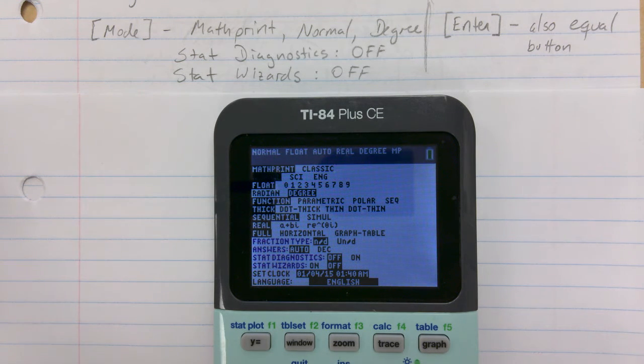Okay, so basically, this is how you change something. Let's say I hover over with the arrow to classic and it's blinking. As soon as you hit enter, enter is at the bottom right, like your equal button, it will switch to that. It will highlight it. So now you're set to classic. If you go back to math print and hit enter, it will select that. So now it's set to math print, okay?